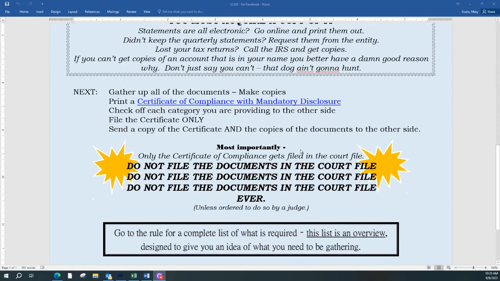Again, this is an overview. This is designed to lead you through this process. If there are any questions, go to the rule. Look up 12.285, follow the link, and see if you can't answer your own question. The judicial assistants and the clerks cannot answer your questions. Regarding procedure, the case manager assigned to your case probably can help you with the procedure, just like I'm helping you right now with procedure only. If you have any other questions, contact an attorney, because only an attorney can give you legal advice.